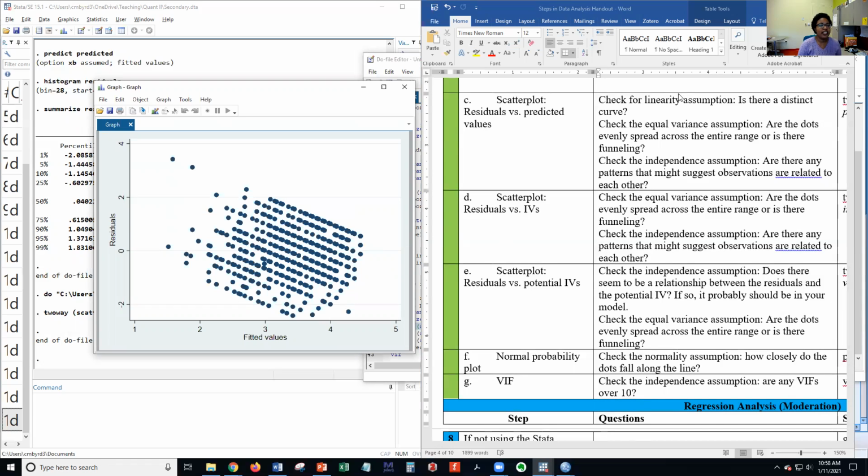All right, so we're checking our linearity assumption first. Is there a distinct curve? No, not so much. So this is still linear. Are the dots evenly spread across the entire range, or is there funneling? We have that same issue that we noted with the equal variance before, but we're not seeing a distinct funneling. So we're still dealing with the same issues that we had at the very beginning, which are not concerning. And then we want to check the independence assumption. Is there anything that suggests the observations are related to each other? Not in this scatter plot.